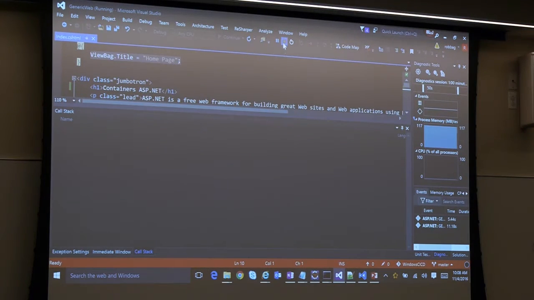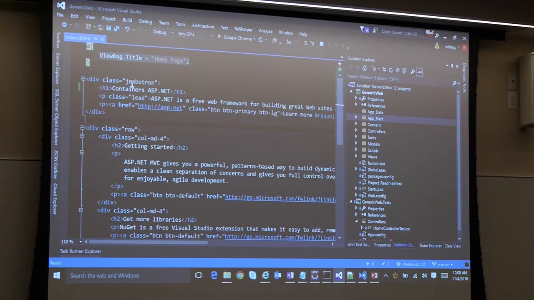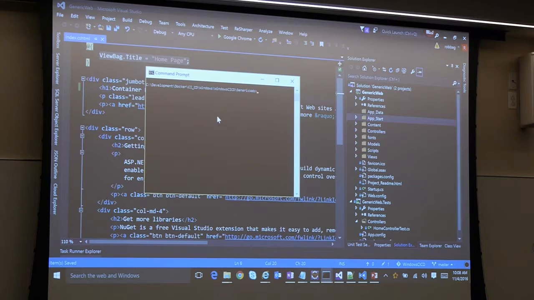Okay, first thing I'm going to do is make a change. So I'm going to change this from containers ASP.NET, let's just call it ContainerDays. Save it. We've got to give it some respect. Full capital D. Good? All right, so I'm going to save that. Let's open up a command prompt. This command prompt is at the root of my application. So I'm just going to do git add.